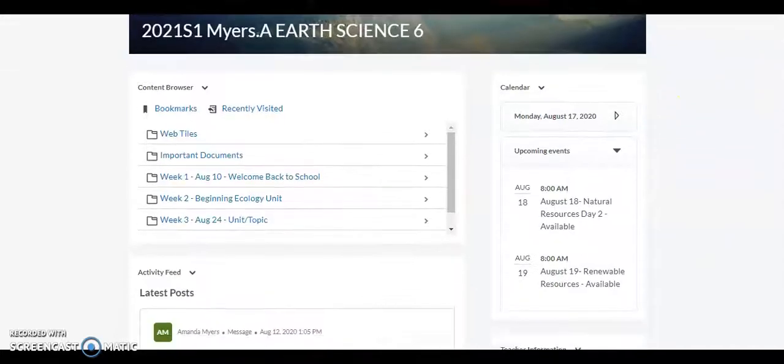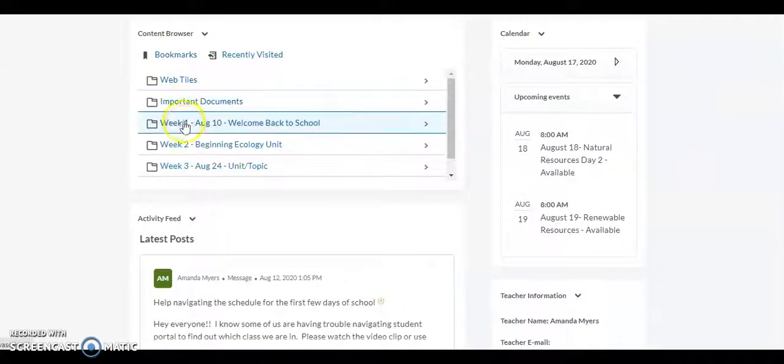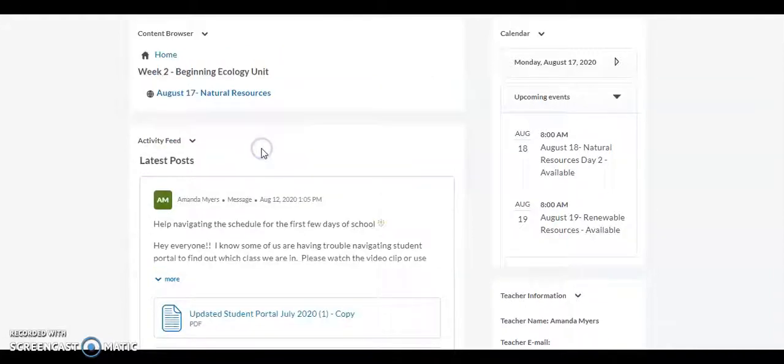If we scroll down, the first thing you're going to notice is the weeks. So for instance, this is week 1, week 2, these are all the weeks of school. So this being the second week, to find our lessons for this day, what we would do is click on this. And as you can tell under week 2, our August 17th lesson is here.